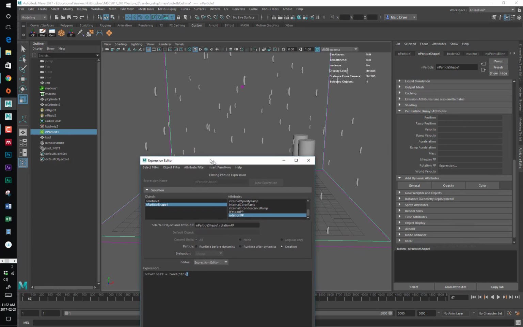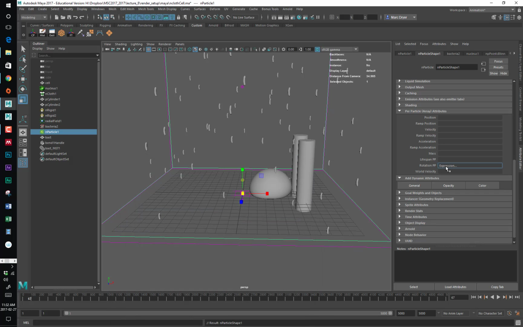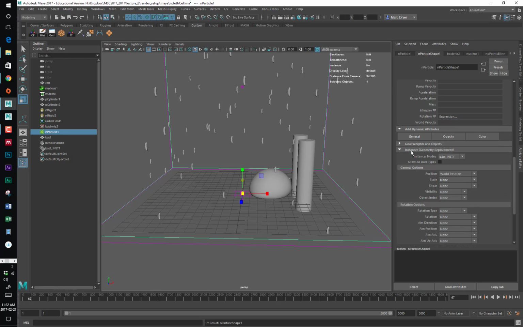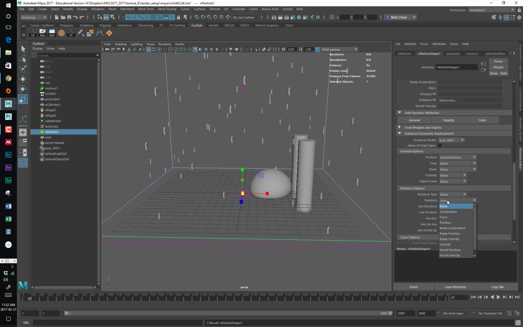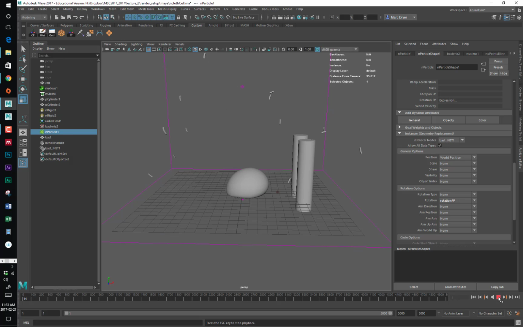Nothing happens, right? Because we've made an expression under rotationPP, which is a per particle variable, one of the standard ones. But we haven't told Maya what to do with it yet. So if we go down to the Instancer Geometry Replacement tab, under Rotation, we want to select rotationPP. Still, it looks like nothing happens. We've got to run the animation again. If you don't see rotationPP in there, you've got to click on this, Allow All Data Types, for some reason. So now if I go back and play the animation, you'll see they're born at different rotations.